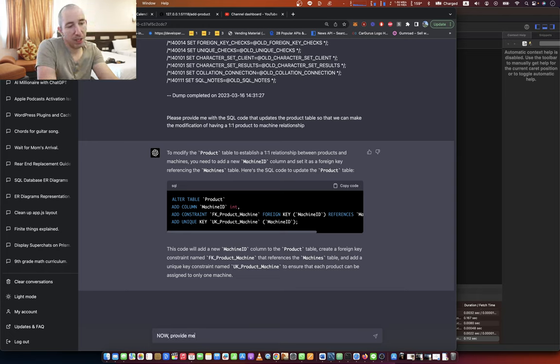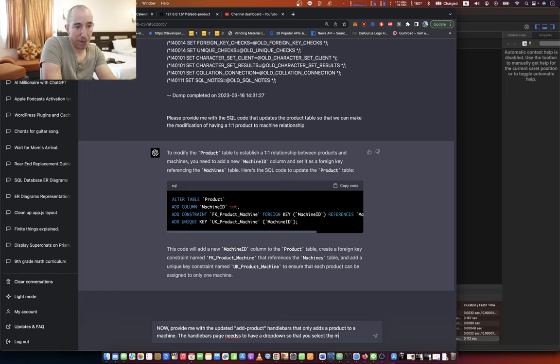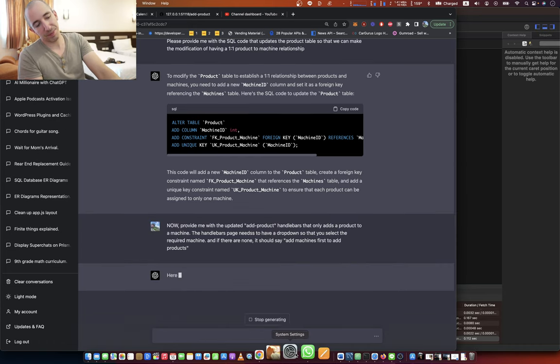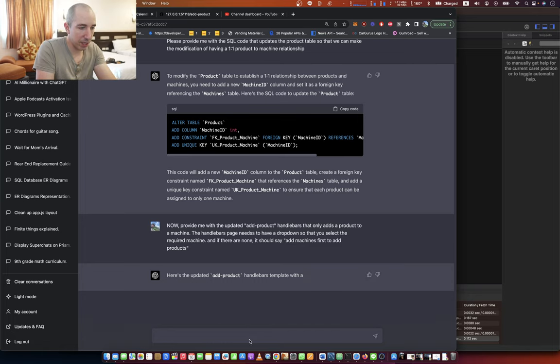Now, provide me with the updated add-product handlebars that only adds a product to a machine. The handlebars page needs to have a drop down so that you select the required machine. And if there are none, it should say add machines to add products. I'm going to say give me the full page. Give me the full page.